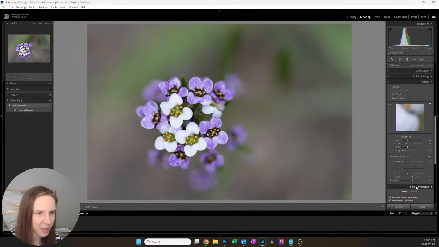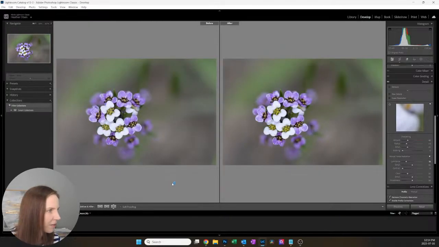Now we have a fair bit of noise. So I'm gonna play with the luminance and see what it does. Look at a little bit of a before and after.